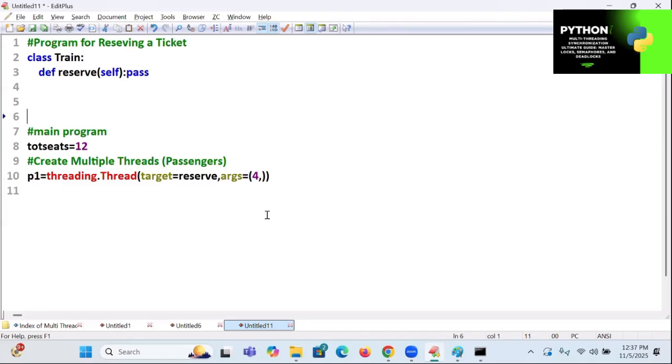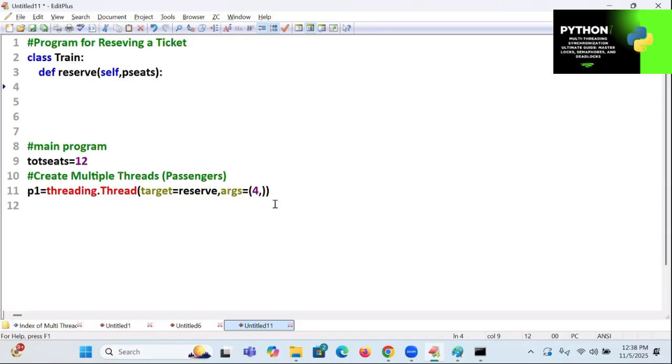This is nothing but what I need to take here, comma. What is this now? Seats. I'm writing seats. These are the passenger seats. Passenger seats, I'm taking it. Okay. Now, what I will do immediately here: passenger seats are coming from this place. So, who is this P1?